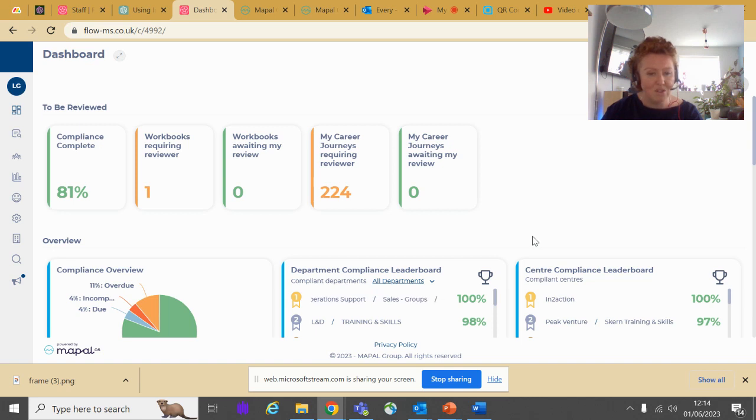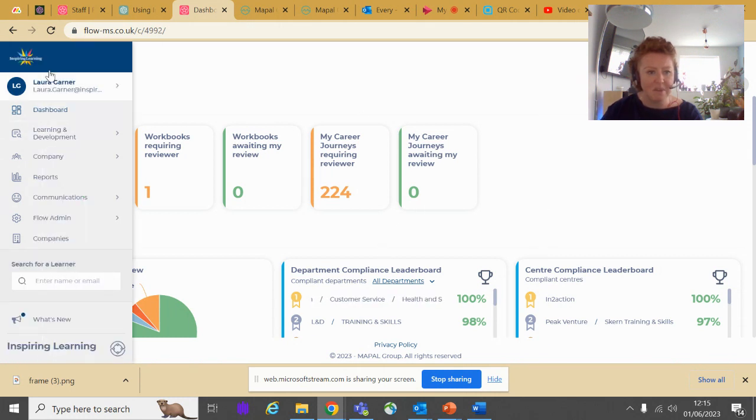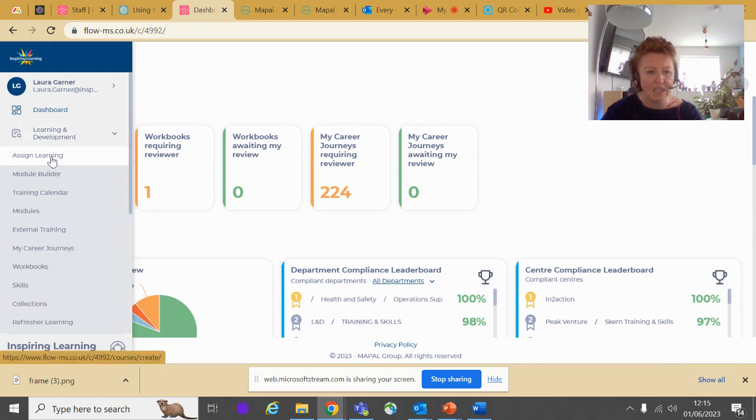Okay, once your new starter or your new team member has passed their final probation, the next stage that you'll need to do as a line manager is assign them an objective setting form, and we'll show you how to do so. So this is your main dashboard. We're going to use this menu just here where you can see my cursor on the left hand side. We're going to click Learning and Development. We're then going to click Assign Learning.